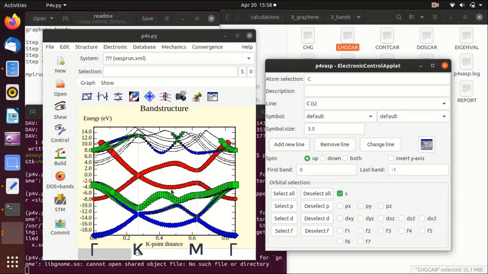Okay, so in this video I've shown you how to calculate the band structure of graphene and what is the orbital contribution of the different bands.